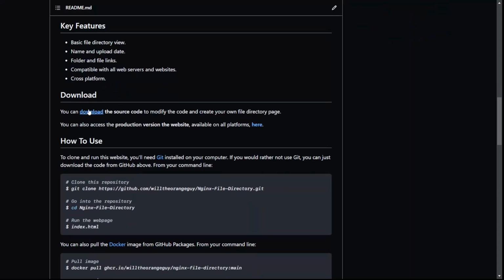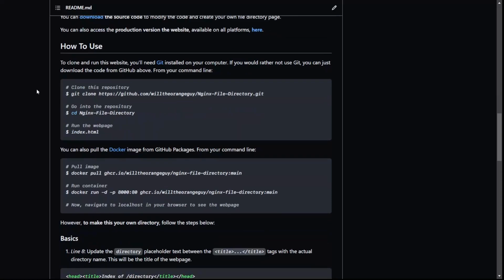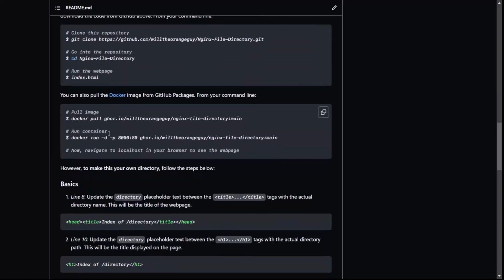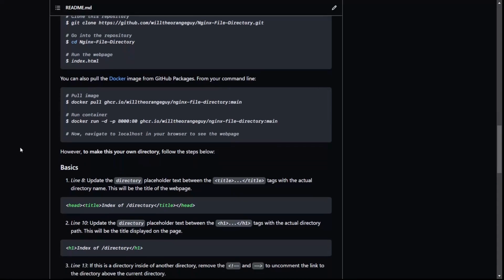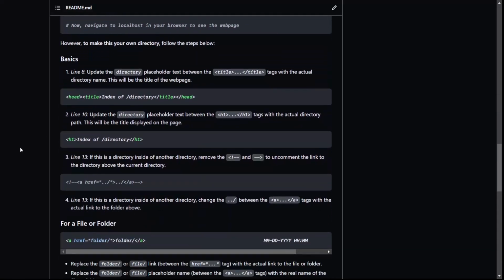Now you can download the code to create your own page from this link here. Otherwise, you can access the production version, which is linked right over here. So, as I said before, you can use it by git cloning it or pulling it from Docker, or using the above links. However, there are some basic things you need to upgrade to make this your own directory.